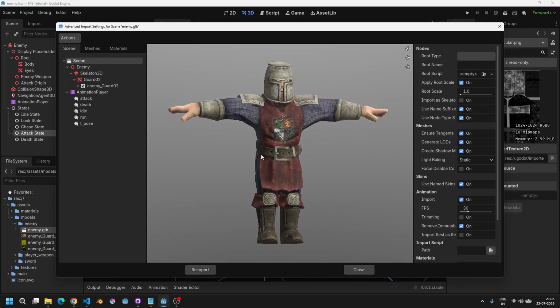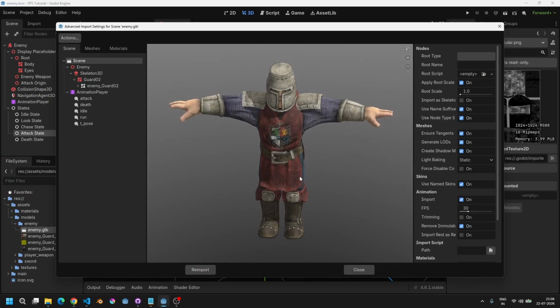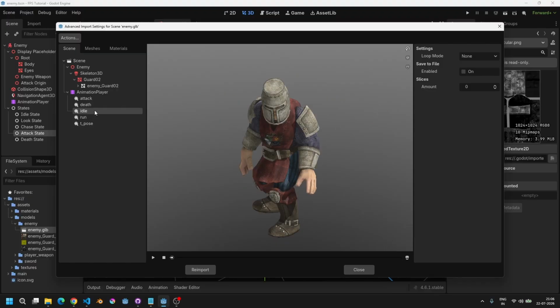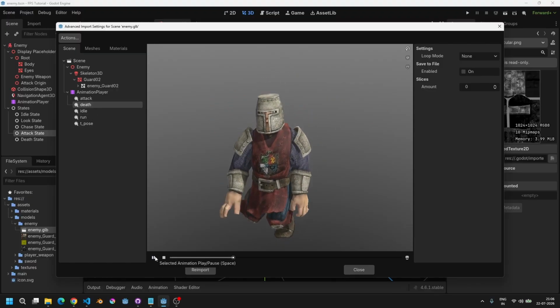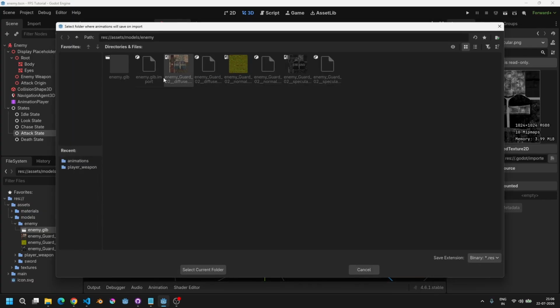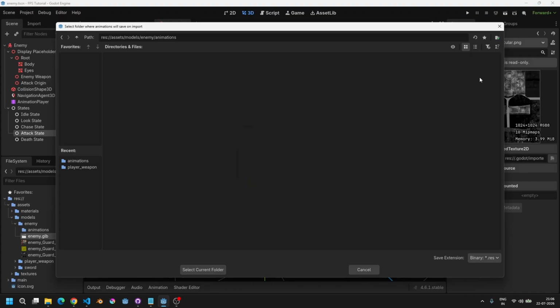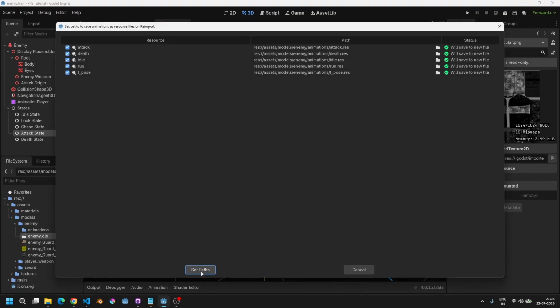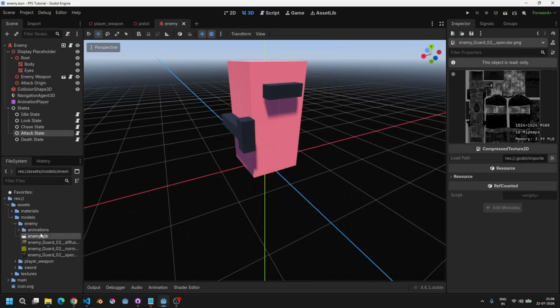Okay, so straight away I will again be exporting these animations, because I want to make some of these looping, which I can't do if I don't export it. Export, I don't know if that's the right word, but I want to save it as a Godot resource. So I will select actions, set animation save paths, and similar to the player weapon, I will put all of these inside the animations folder and re-import it. So we have all of these here.